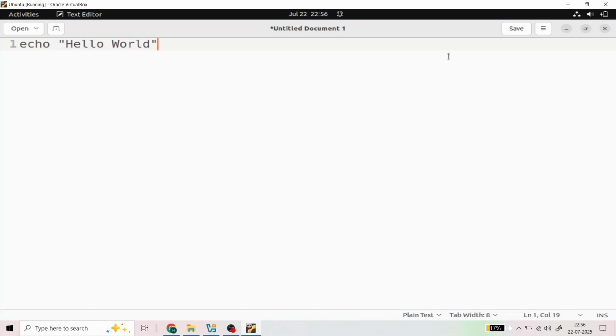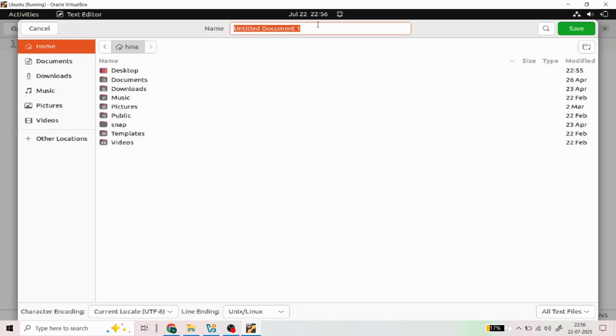Since this is a shell script, the extension of the file must be .sh, and let's name it demo1.sh. One more very important thing to note here is where you are saving the file. Ensure that you are navigating to the right location and saving it. If you just click on save over here, then your file will be saved in the root directory. We don't want to save it in the root directory.